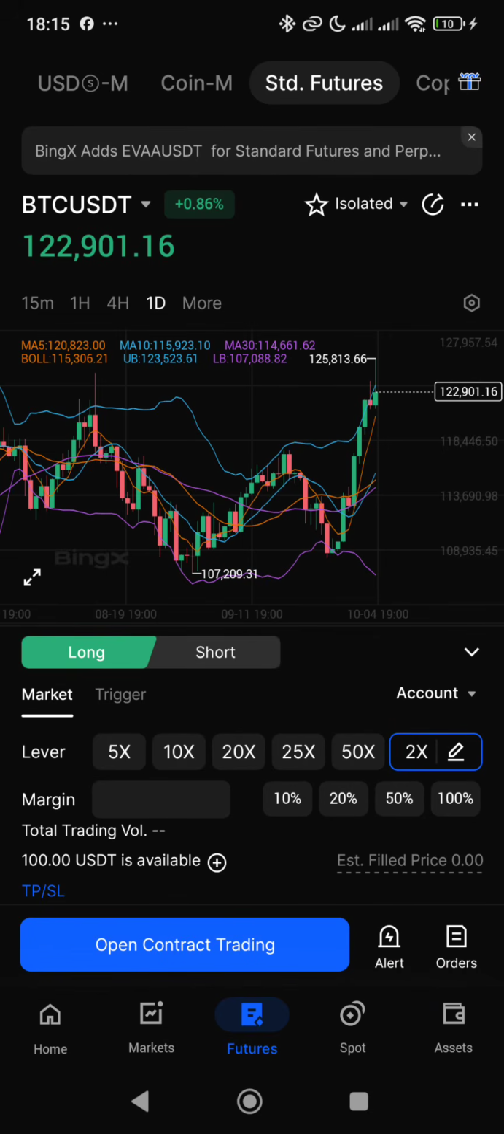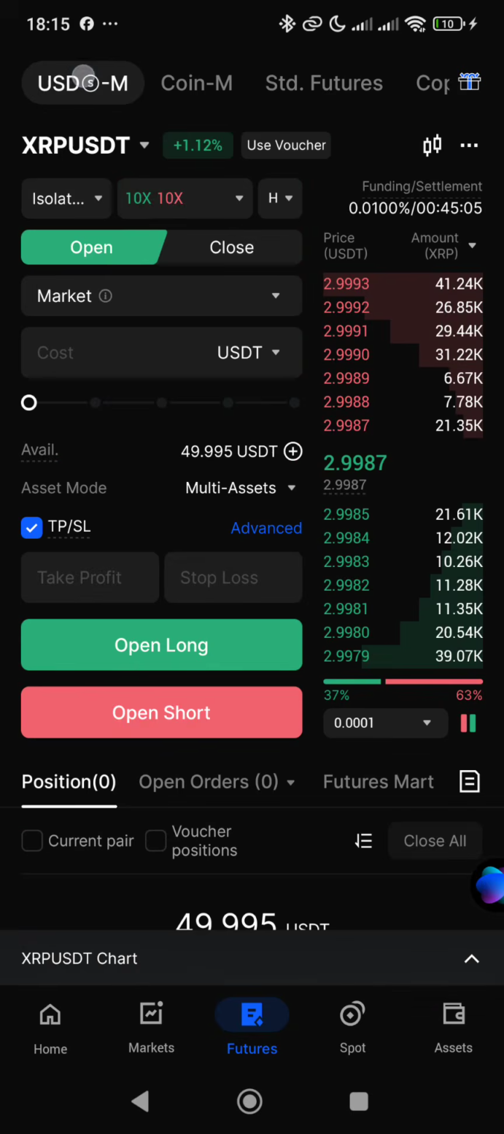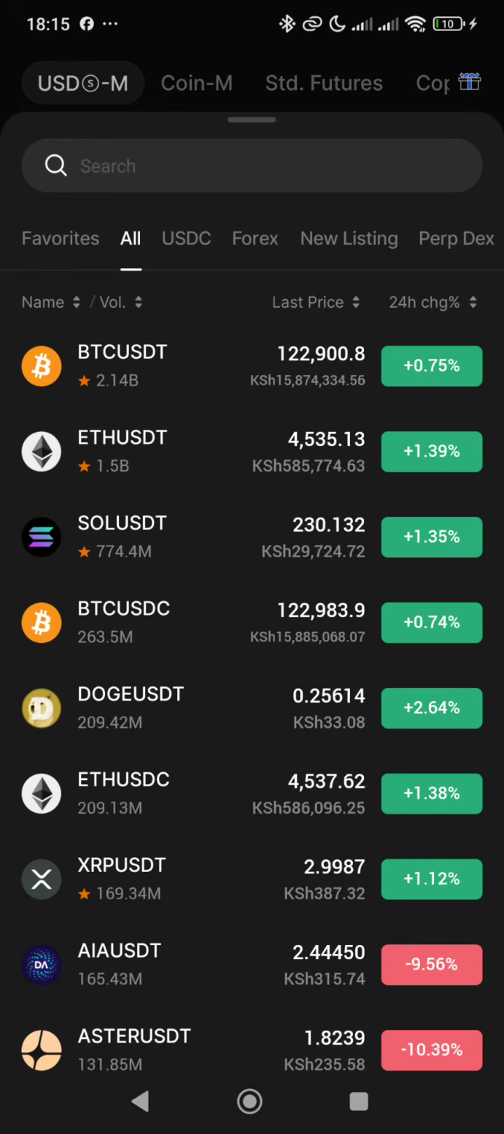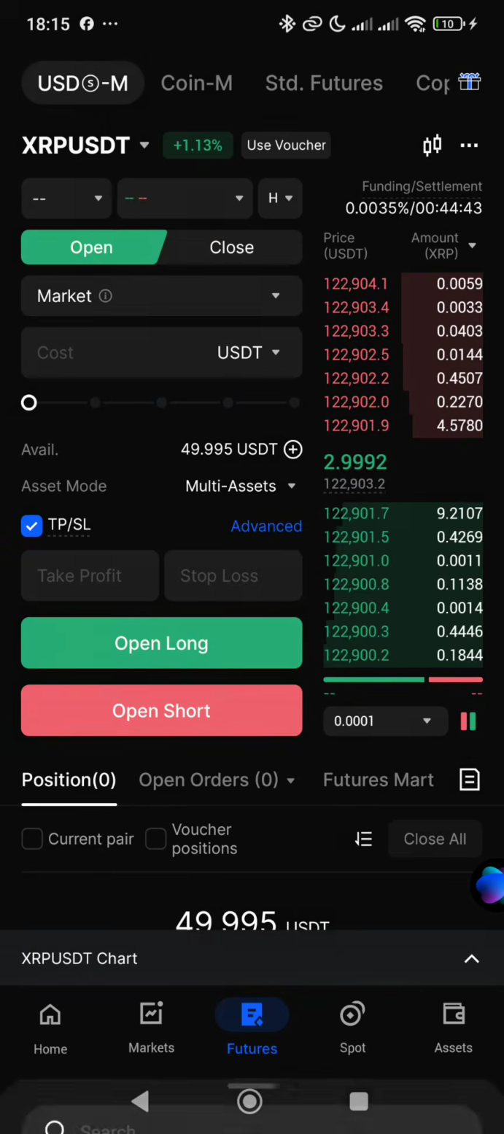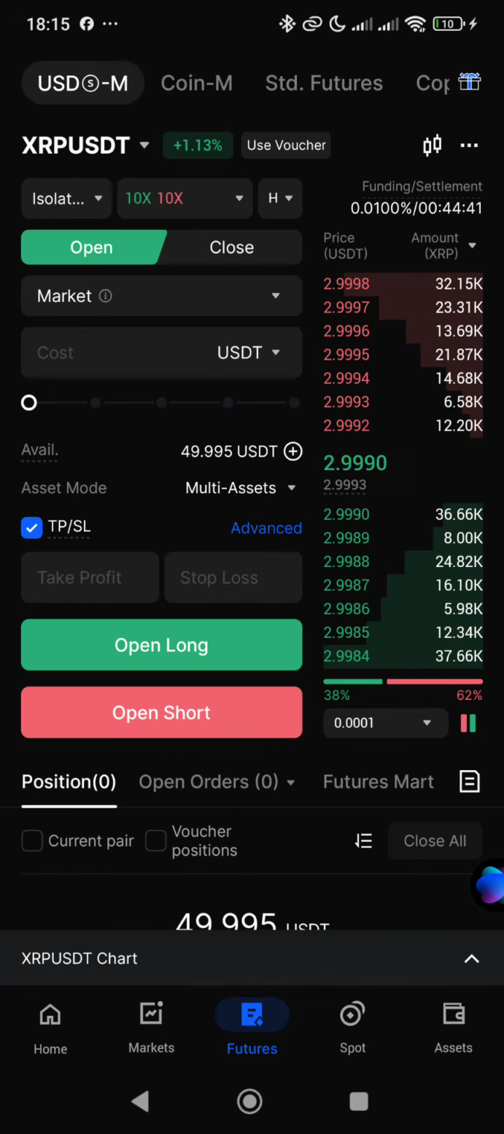For today, because it is the weekend, we'll be trading crypto. On the top left, click on USD futures. You can select the coin you want to trade. In this case, you can select maybe BTC. I like trading XRP, so let me select XRP. From there, you select your position, which can be isolated or cross.